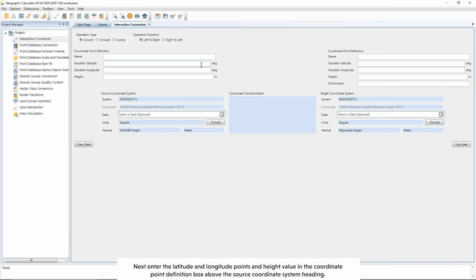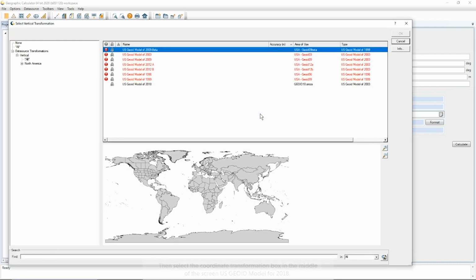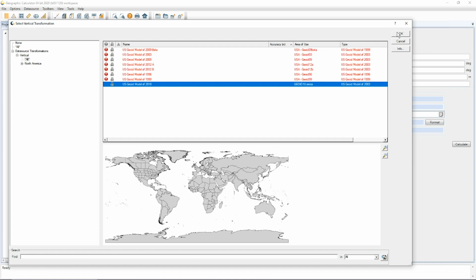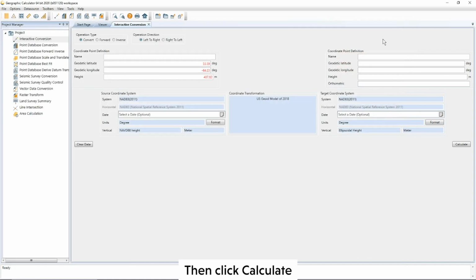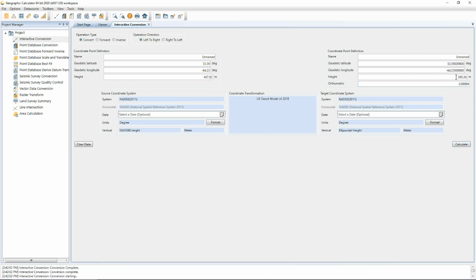Once this step is completed, enter the latitude and longitude points and the height value in the coordinate point definition box above the Source Coordinate System heading. Then select the Coordinate Transformation box in the middle of the screen and select the US GEOID Model for 2018 and click Calculate. You will then see that the height value in the coordinate point definition box on the right-hand side of the screen has been converted.